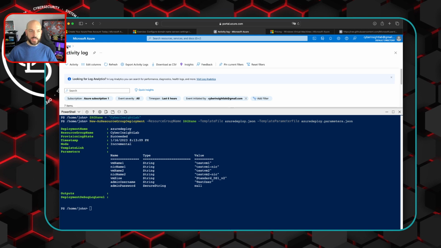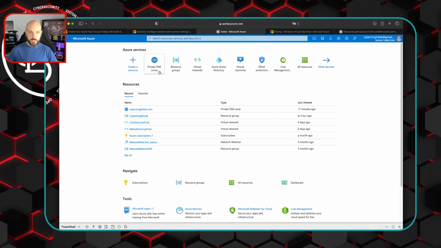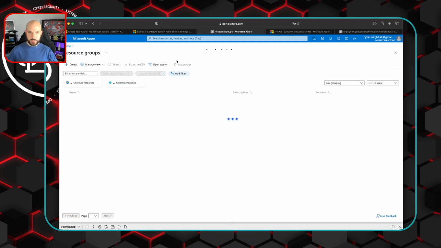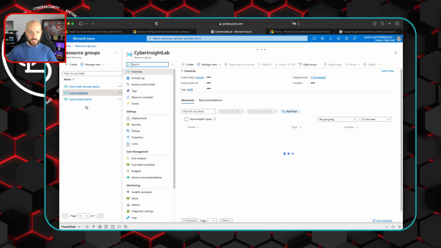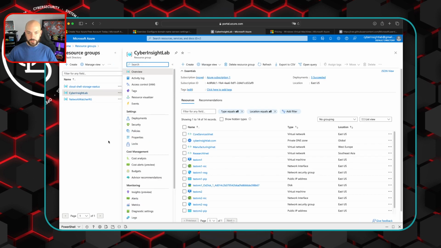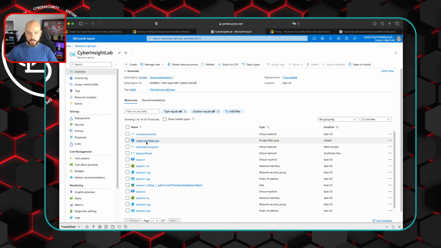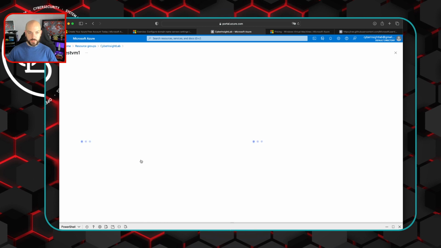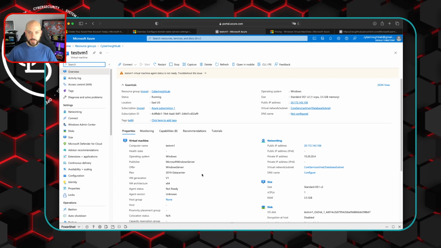So if we go back to home and minimize this for a second, and we go to resource groups, and go into the CyberInsight Lab, we should see a whole bunch of different things created here. So we can see the private domain name that we created. We can see the test VMs. If we click into these a little bit, we'll just poke around so you can see what we have going on in here.